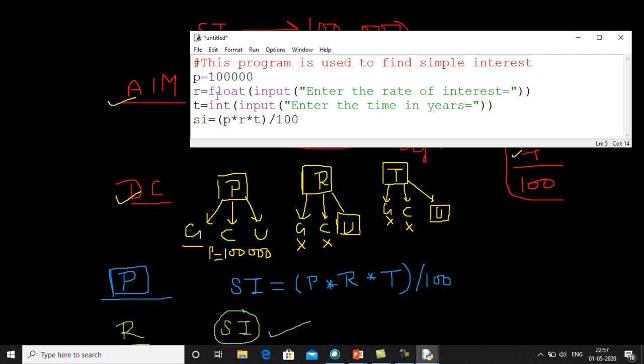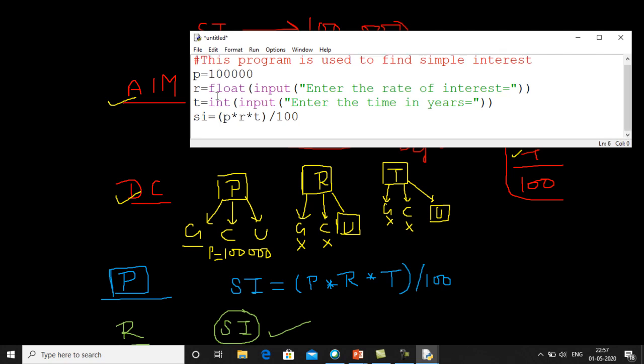So this is the expression for finding the simple interest, and once this expression is over, the last thing is that we have to show the result of SI to the user. So we will write print "simple interest is equal to rupees", comma, and then we will write the value of SI, right? So this is the first program for finding the simple interest on amount 1 lakh.